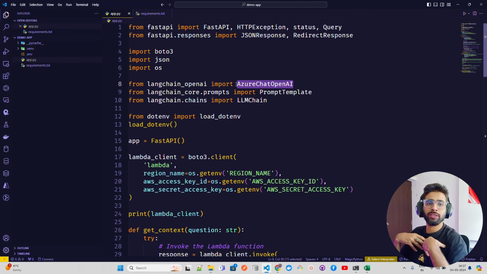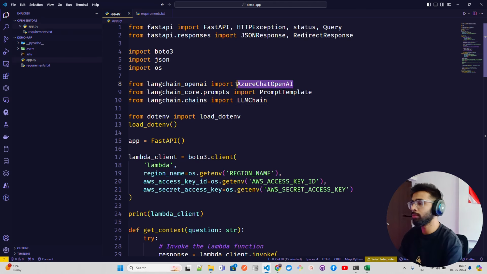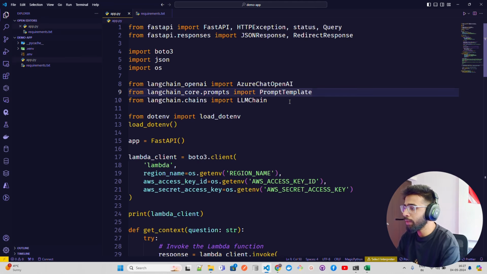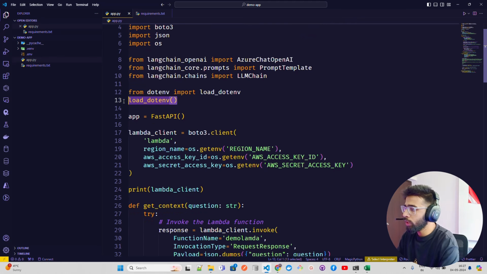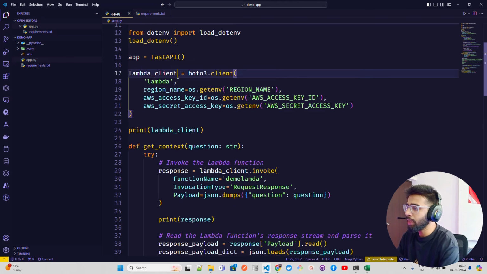So I have my own personal Azure account where I have deployed some GPT-3.5 and GPT-4 models. Then we have PromptTemplate, and we have LLMChain. You can use a retrieval chain, conversational chain, any chain you want. It's up to you guys to do that. Now, I have loaded all the env that I need, and then I have initiated the FastAPI app. And now I have a Lambda client where I'm initiating boto3.client with Lambda and the region name. So which region?